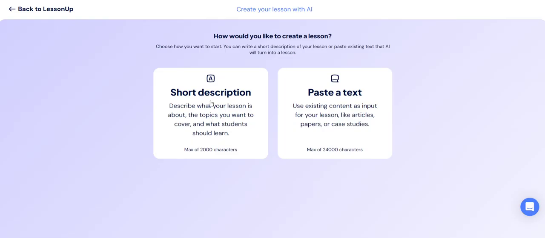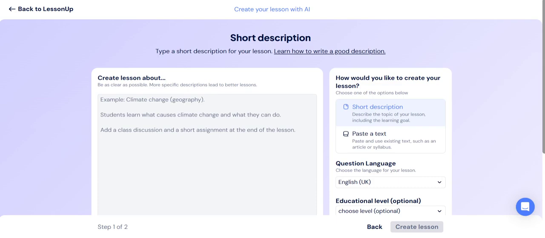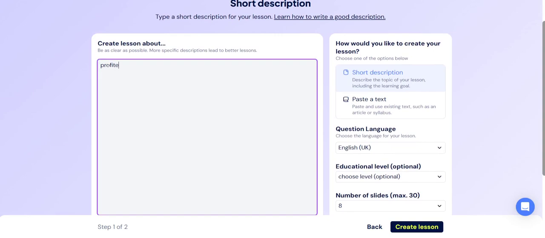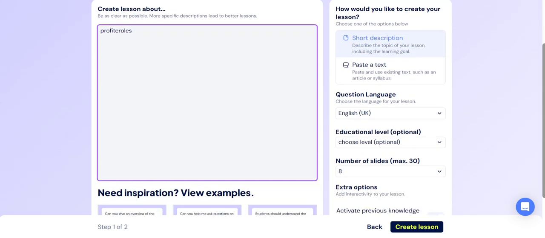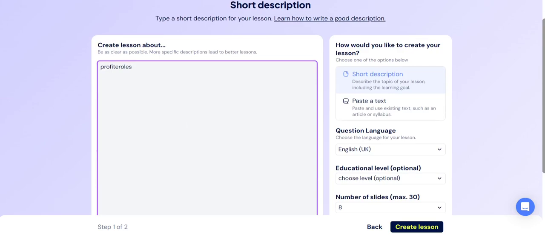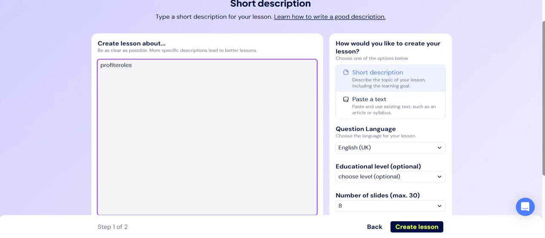So we can do this short description, or we can paste the text in, which is another great way of making a lesson. But I can do short description, and when I create a lesson, I'm being naughty because I'm just going to give it one word, and really I should give it a bit more information than this to help it out, but I like to give it a bit of a challenge, but also for quickness it's quite good, and also I like profiteroles.